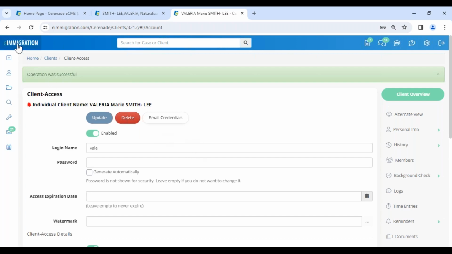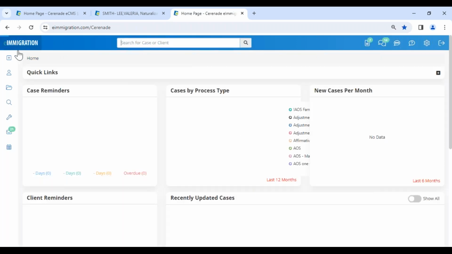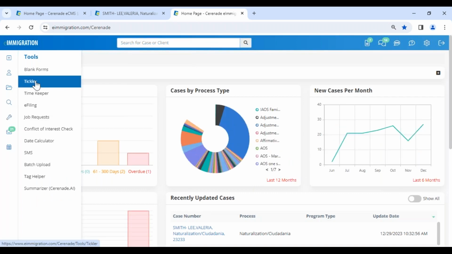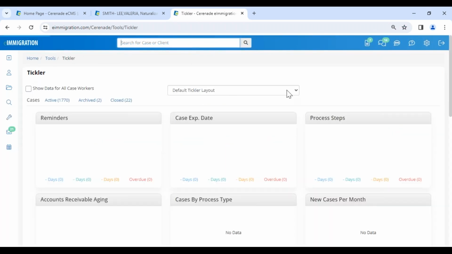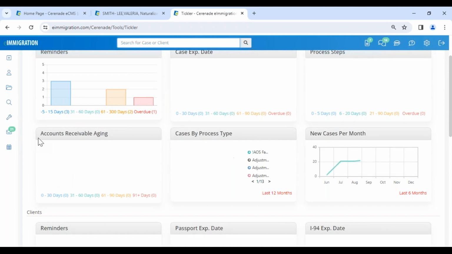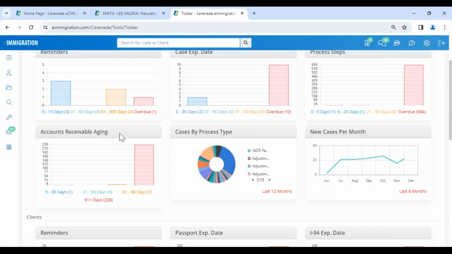All right, let's talk about the tickler. What is a tickler? Let me click on tools and show you. It is a dashboard where you can see all your reminders, expiration dates, and process steps, as well as accounts receivable aging data if you are subscribed to billing.